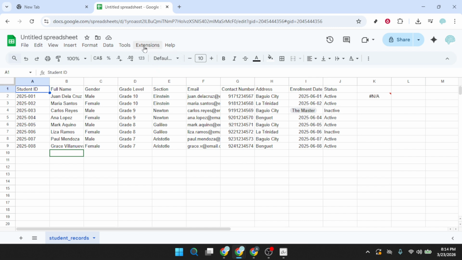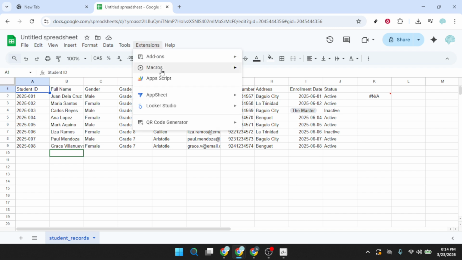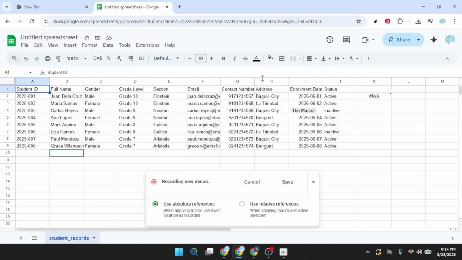In the drop-down, select Macros, and then choose Record Macro. When the recorder starts, Google Sheets begins tracking your clicks, selections, and formatting changes. Work steadily and avoid extra clicks or backtracking so your macro stays tidy.